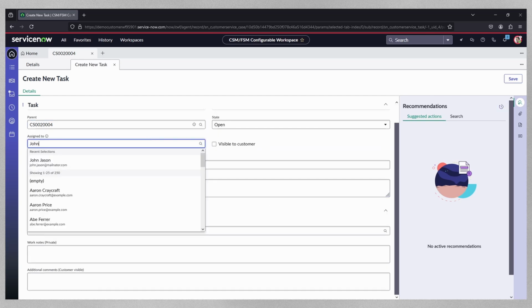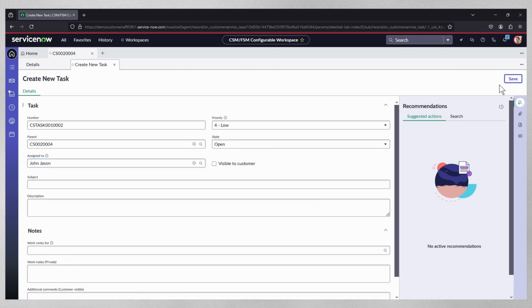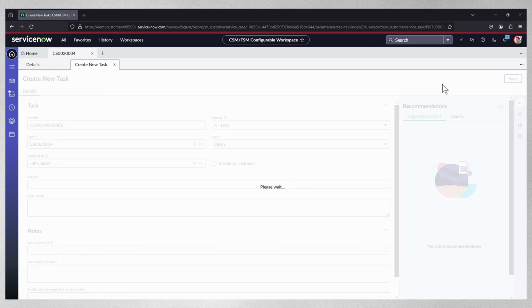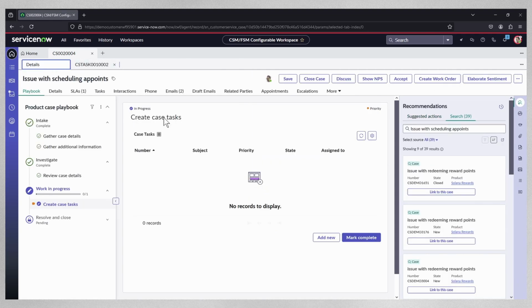So for example, assign here, create this task. Now we have tasks for the case. So now that we have these CSM playbook steps, before we resolve and close this, let's show the other NowAssist features in particular.